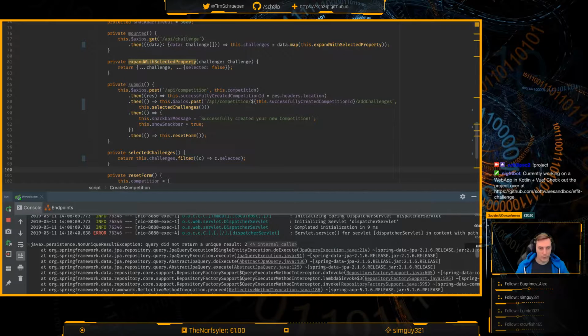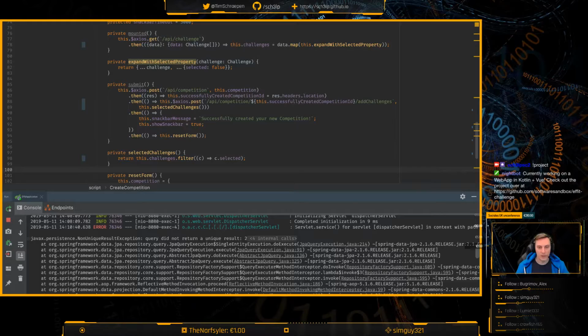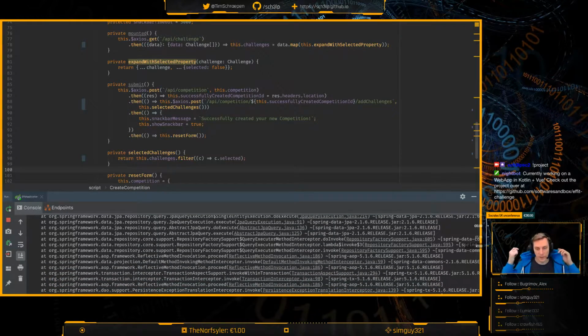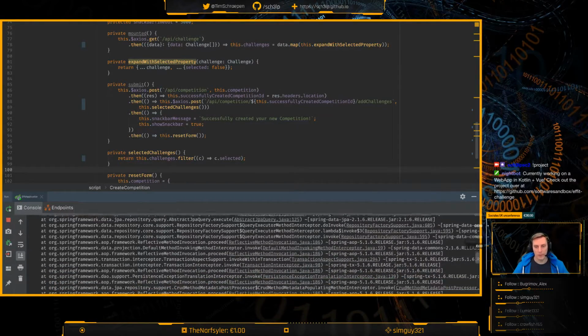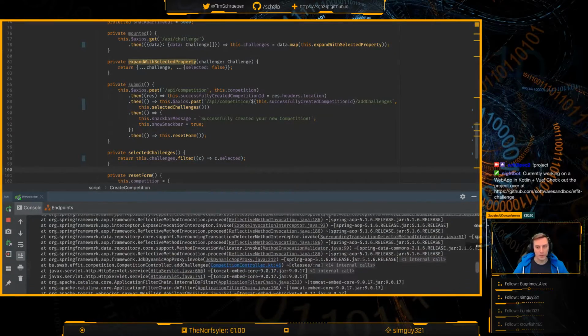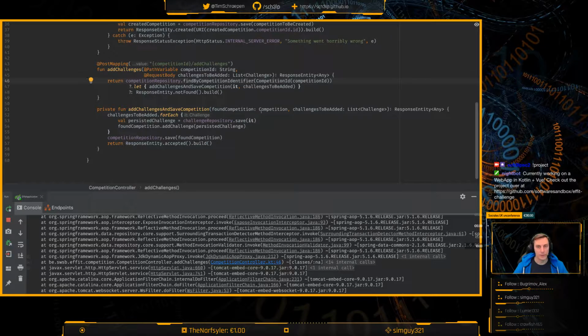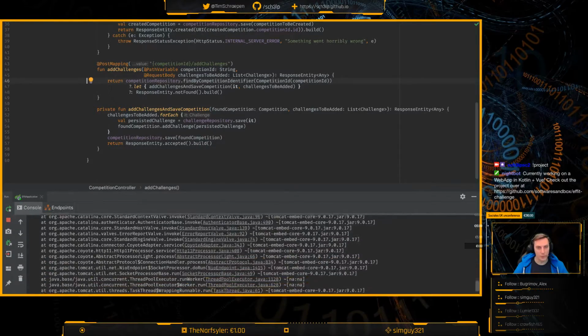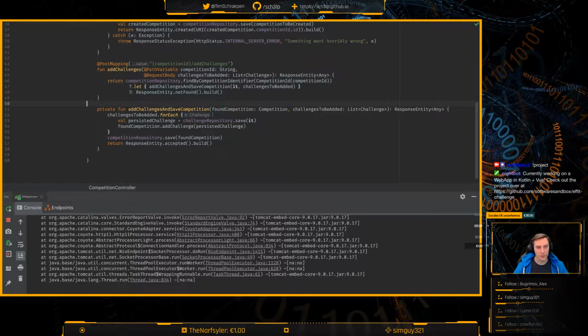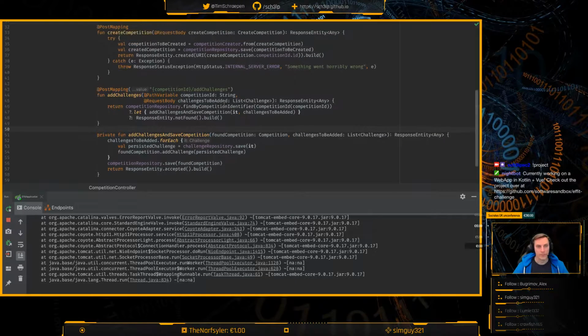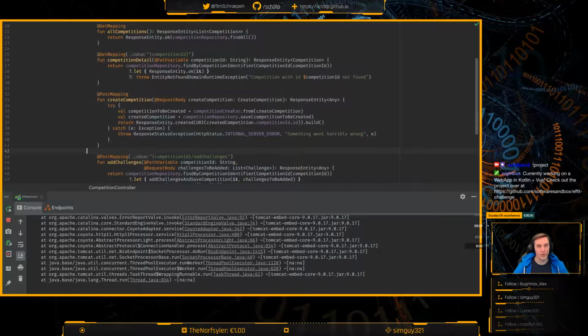Yeah, there we go. Query did not return a unique result, so we don't catch this and then translate it into our custom exception. So that's right here. But it's already too late here. So I don't want to create two challenges, two competitions with the same name. So let's try and do that.